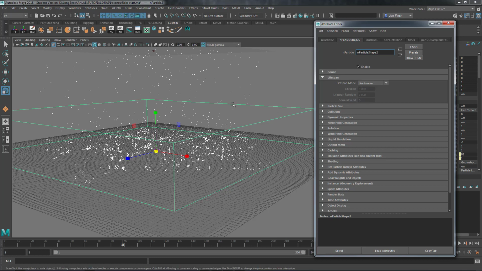Our particles are collecting over time and staying in our scene. We need to have them terminate or die. So we're going to change the lifespan mode from forever to a random range. We're going to change the lifespan from 1 to 0.1, and then the lifespan random to 0.2.